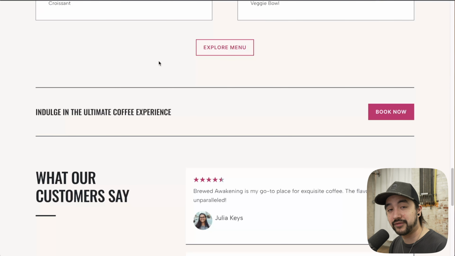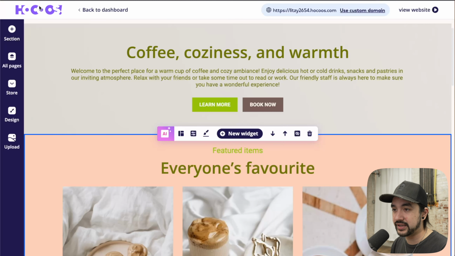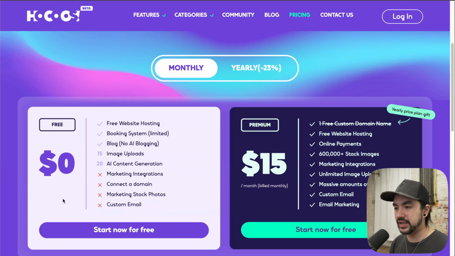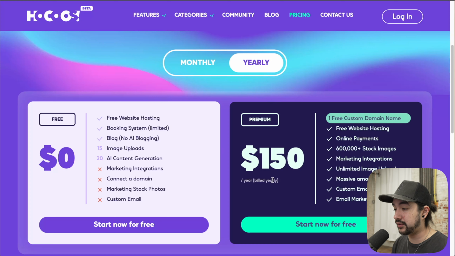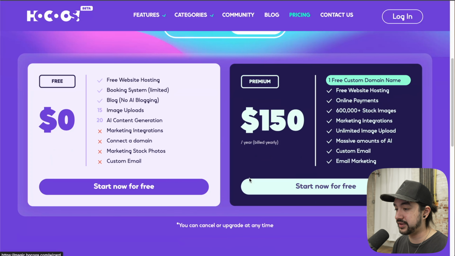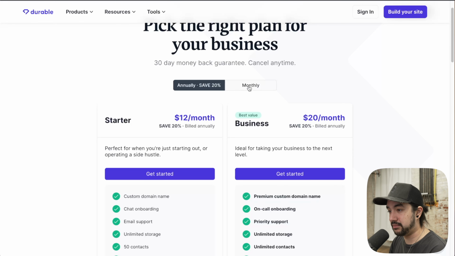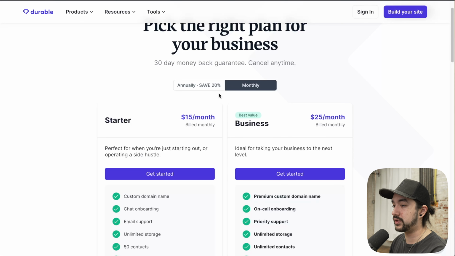And since I'm talking about free, let's just look at prices real quick. So let's go to Hocoos. They do have a free plan with a little bit of restrictions, and then they have $15 billed monthly or $150 billed yearly, and you can cancel or upgrade at any time. All right, so if you pay monthly, you're looking at $15 or $25 a month for Durable.